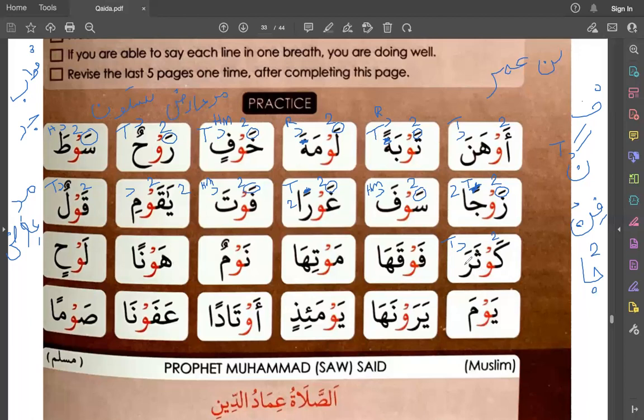Look how I will give sukoon. I will give a waqf at the end. Kawthar. And ra will be heavy, because before second ra you find fatha. Whenever there is a fatha or dhamma before ra with sukoon, you will make ra heavy, and heavy ra sounds like this. Tharu, kawtharu, and sifa of tawassut should be there.